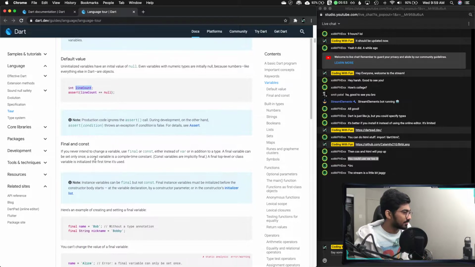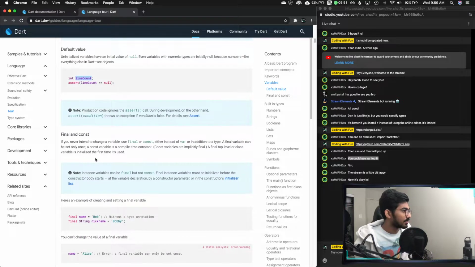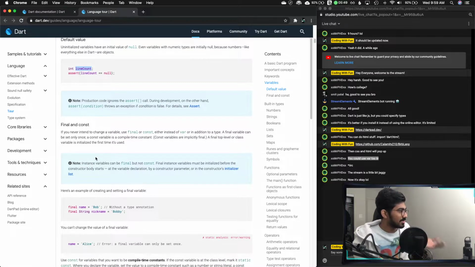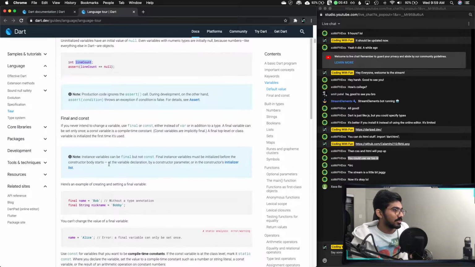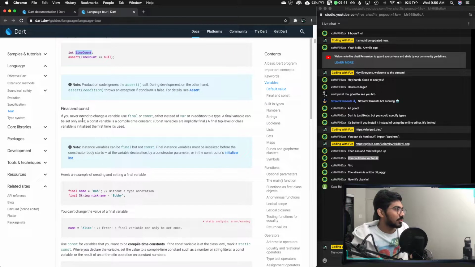Final and const. So we can use final similar to Java, or const similar to JavaScript, either instead of var or in addition to a type. A final variable can be set only once. Yeah, so those are constants.